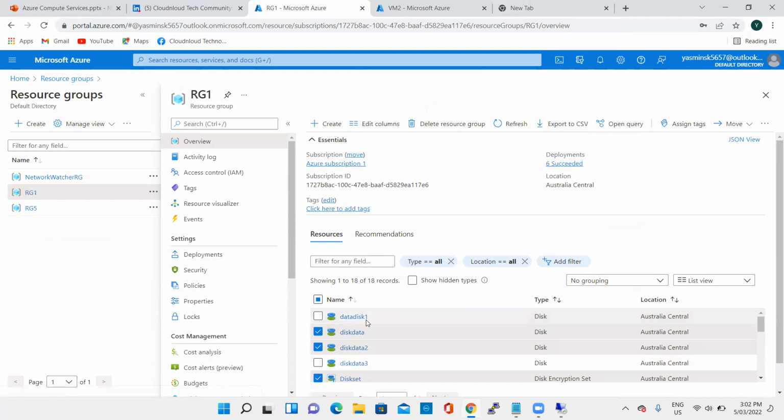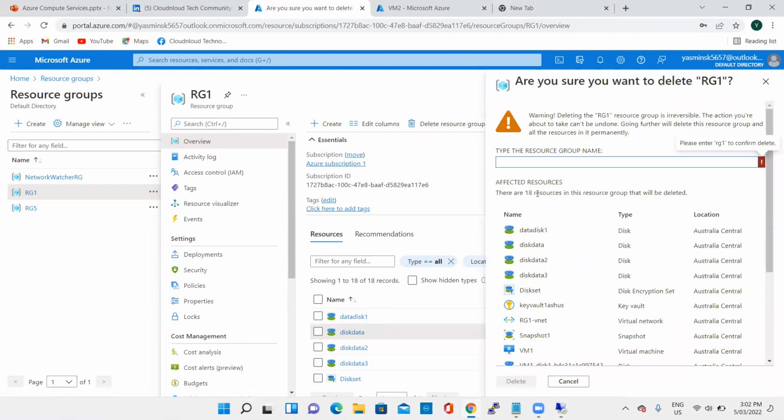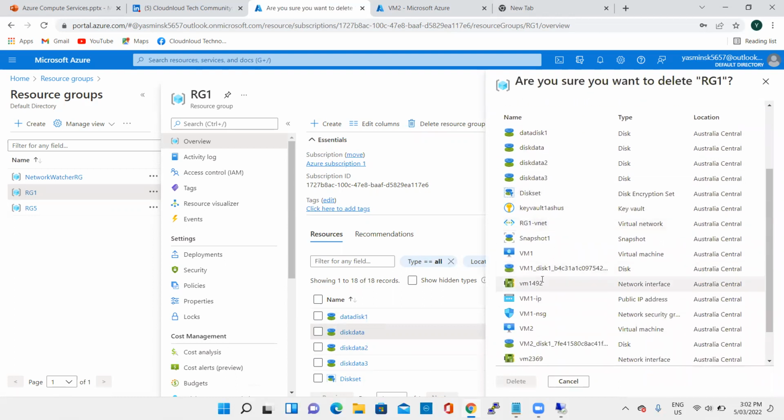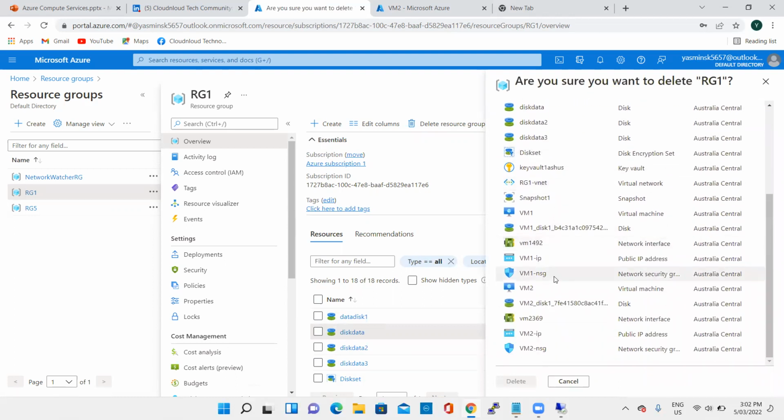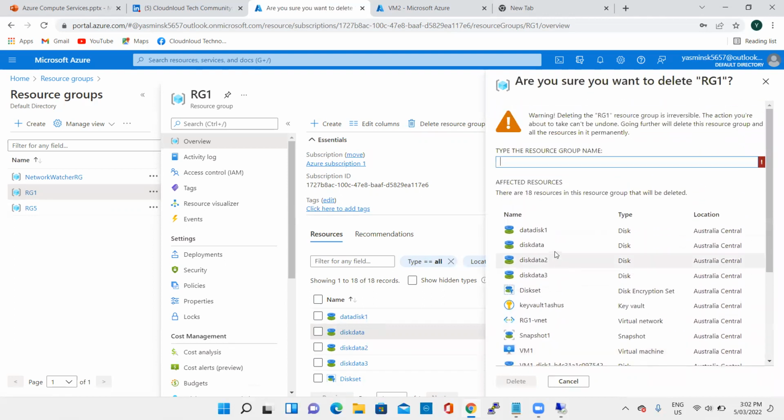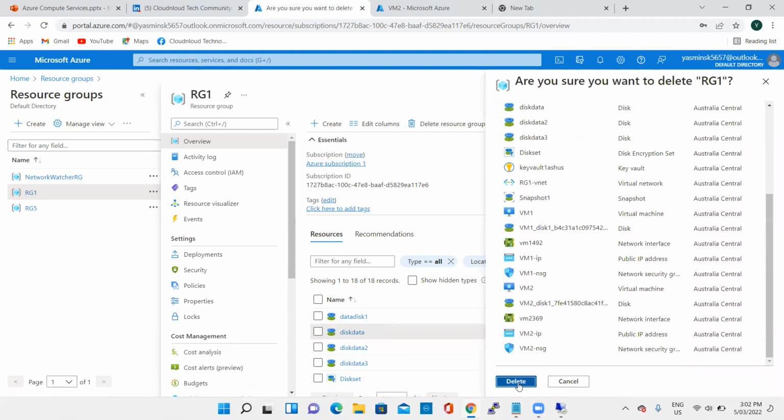Okay, so as of now, I don't want anything. Instead of selecting one by one, I'm just going ahead and deleting the whole resource group. It makes sure that whatever resources we have created, or the resources which were automatically created while creating your virtual machines or any other resources, will be deleted and you won't be charged for anything. Okay, I'm just giving my name.